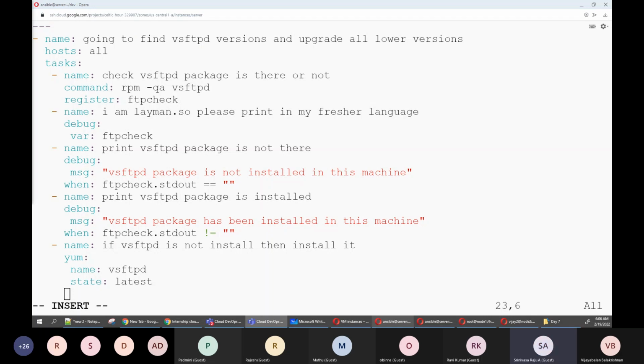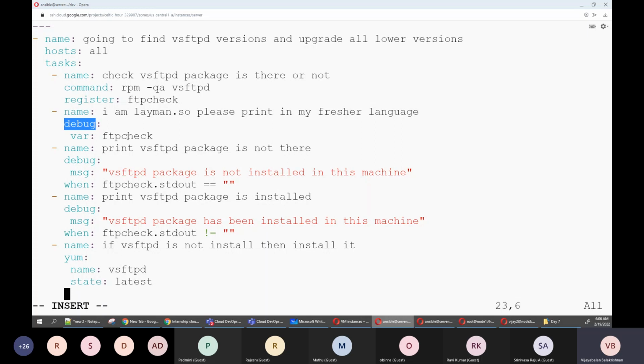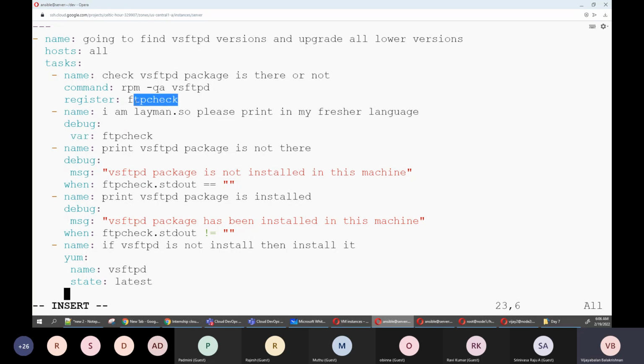Hi Vijay. Any main difference between register and var? So var is a variable, right? Register is also the same? See, the variable, first you need to declare in a register. Actually, this is the variable. You need to give the name, and that name is a variable. So you are putting some variable and collecting all the output. How do you print it? That is where the debug module is specifically for this purpose. If you say var, you need to mention the existing variable, what you collected. If you say msg, it's your own custom message. So if you mention the variable, it should be an already declared variable. We already declared it here.